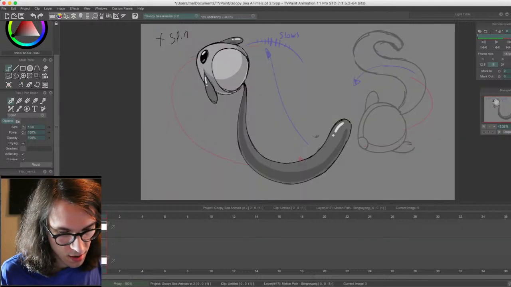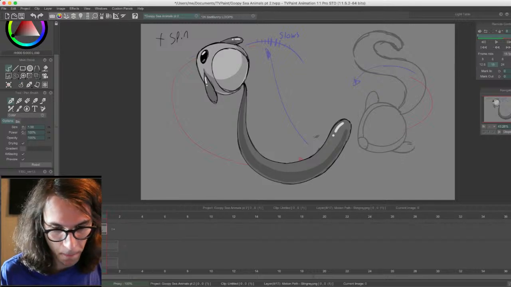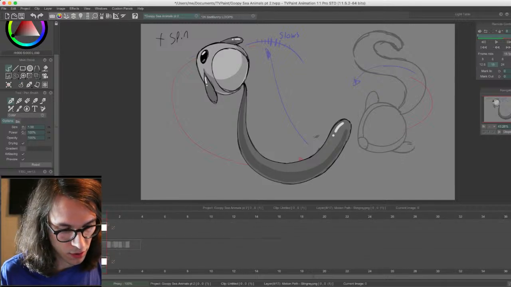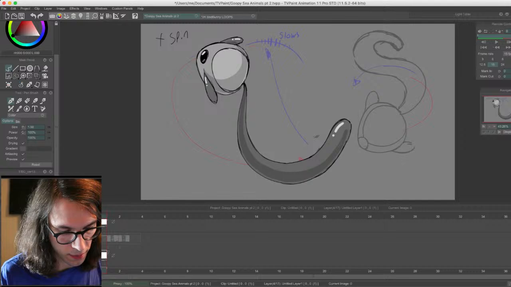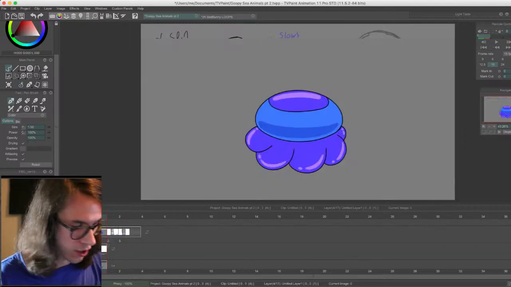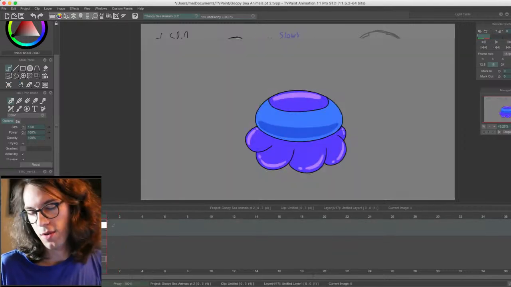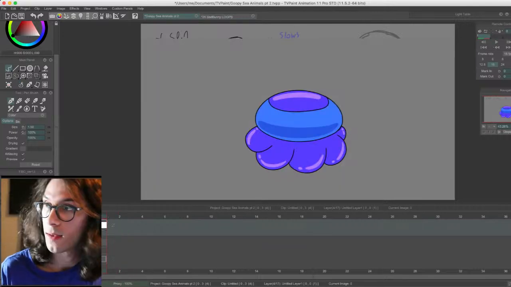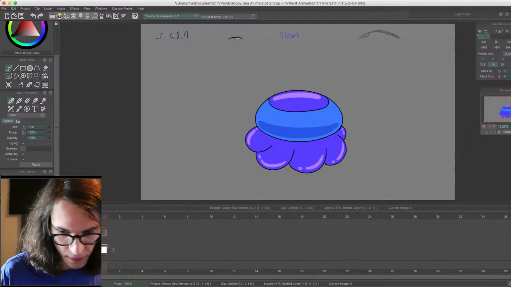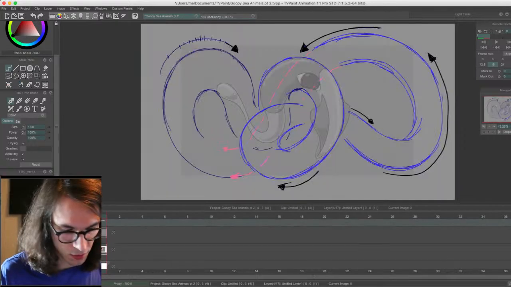And I guess I'm just going to start on one of these. I suppose I'll just start on this one that's open right here. I'm going to turn the opacity down a little bit. Or I could do this jellyfish, it might be easier. It jumps up and then it's going to spin down. But I think I'll do this squid.